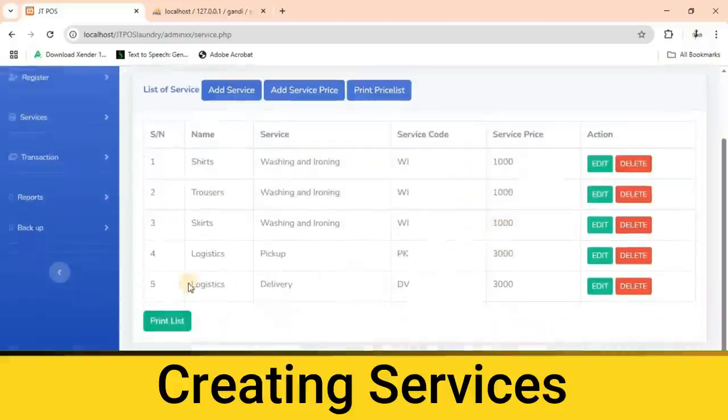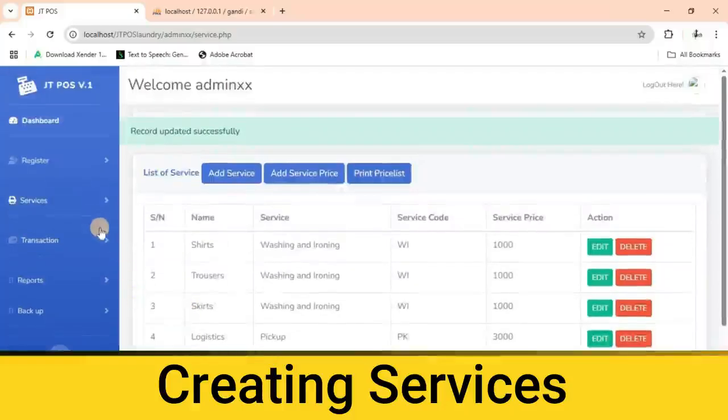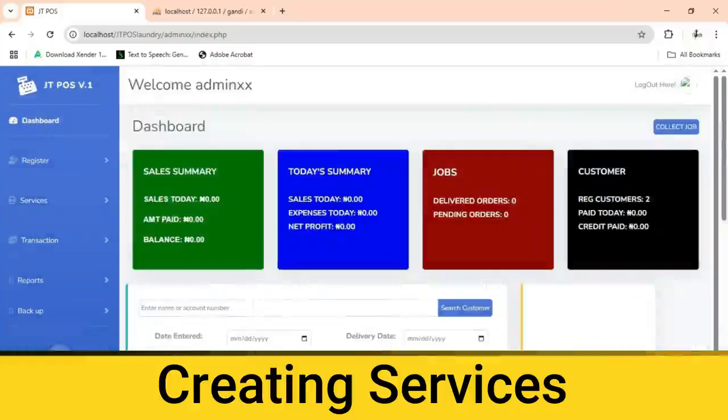Once we've done this, we can proceed to make sales, either by hitting this dashboard that will take us to the sales page. Now this is the sales interface. You have sales summary. Today we haven't made any sales, amount has not been paid, there is no balance for today. Today's summary, sales today is 0 naira, expenses we haven't made any expenses, our net profit is 0. Then jobs delivered, we haven't delivered any job, we don't have any pending order. Registered customers, we have 2 customers registered.